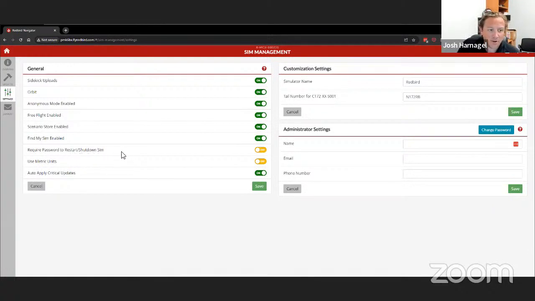Essentially, these are all pretty straightforward. Require the password, and use metric units for all the Navigator stuff. Now, this only applies to Navigator. It doesn't apply to the sim. You need to select that as well, I think. And then auto apply critical updates. That's an important one to put in there.